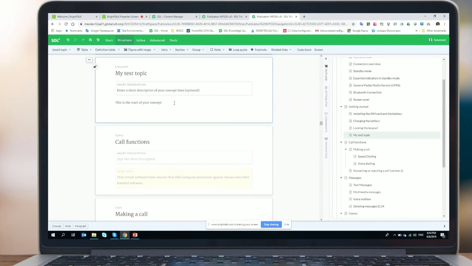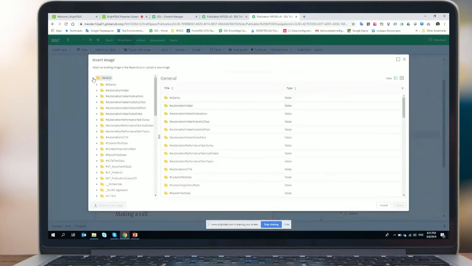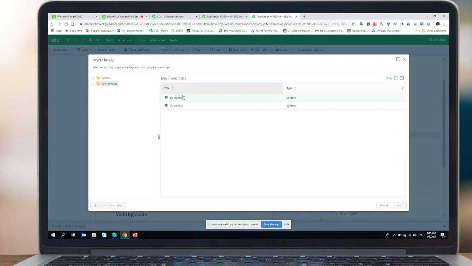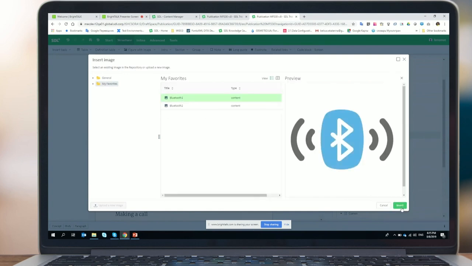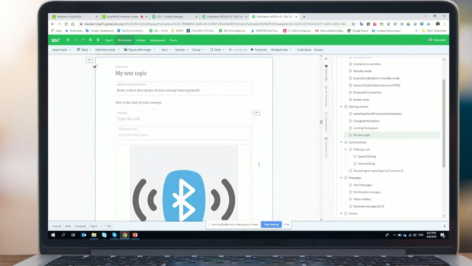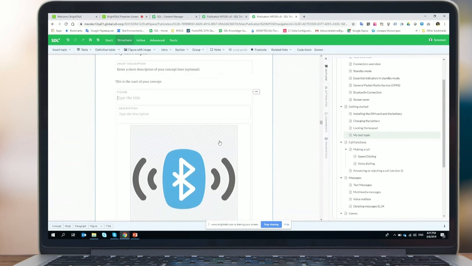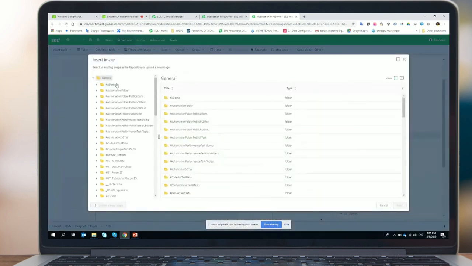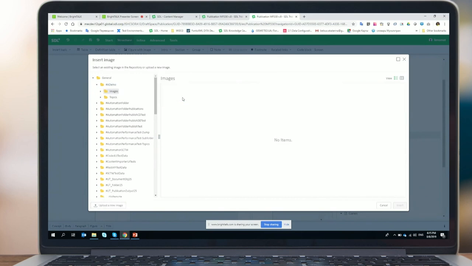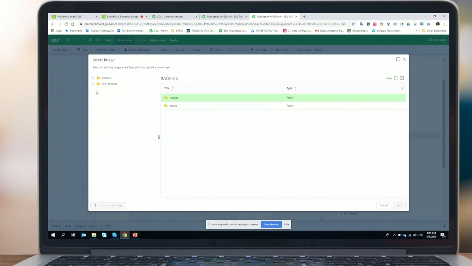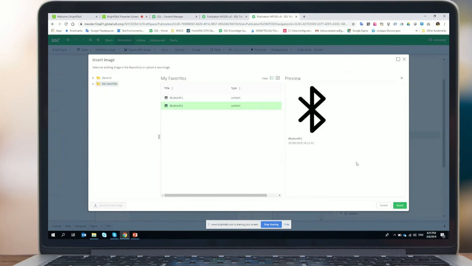We are talking about topics, but sometimes when a user works with publications, they need to insert an image. So we provide a way to easily insert an image from the repository. Okay, let it be my Bluetooth icon. In case I'm wrong and choose the wrong one, I can replace it, also from the repository. Oh, sorry, it's here. Yeah, I want this one.